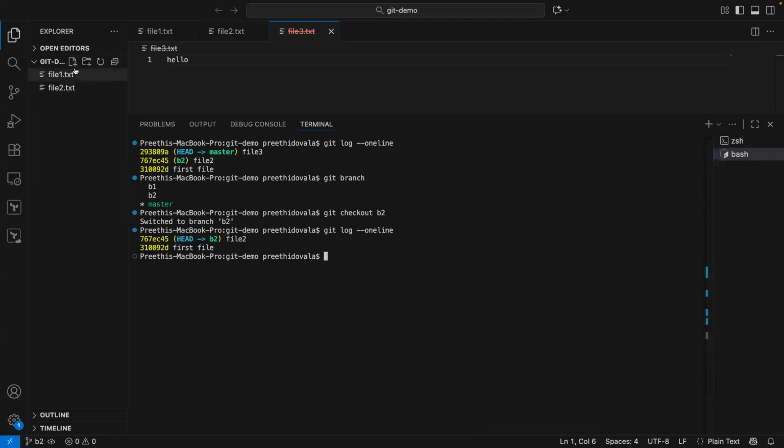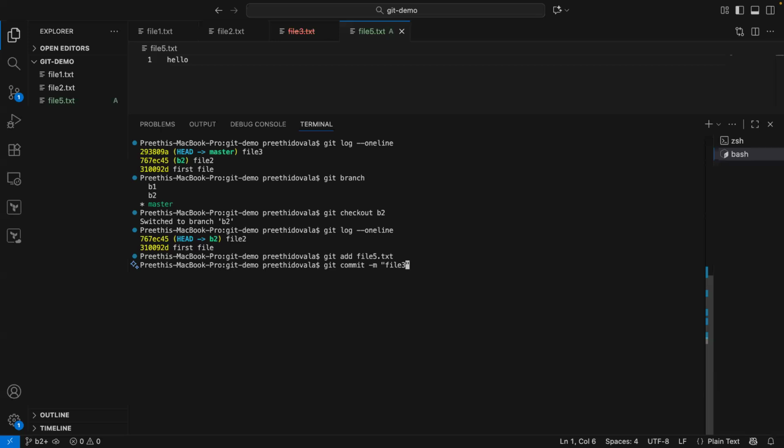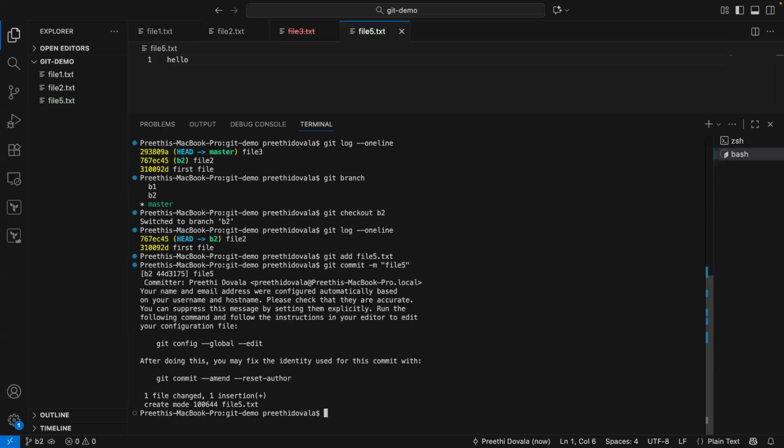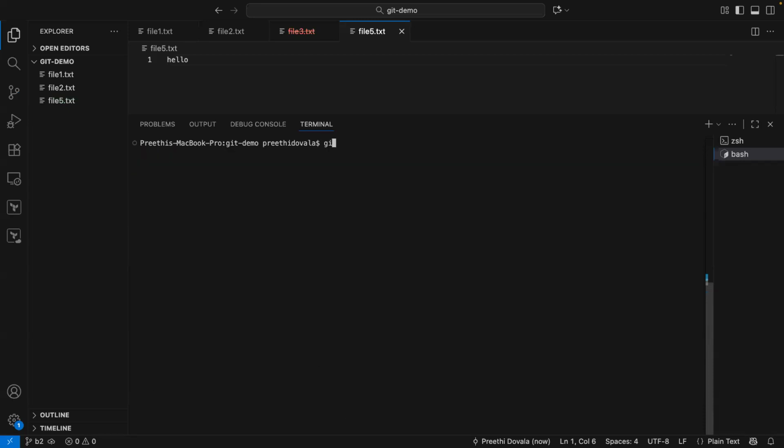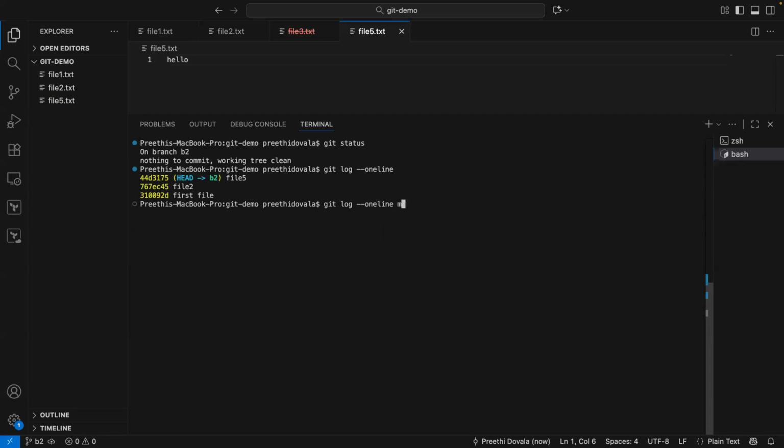Okay, fine. Now I'm creating some commit here. Let's say file5.txt. Git add file 5. Git commit. Okay. Clean. Now check the log of B2, log of master.